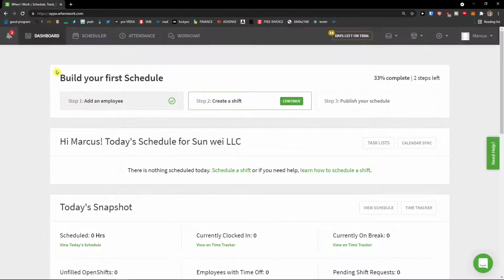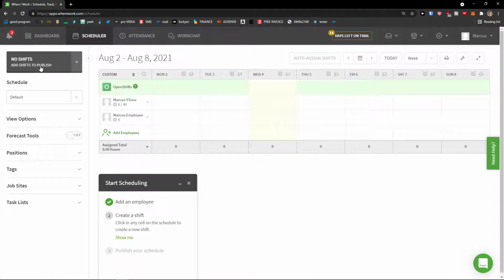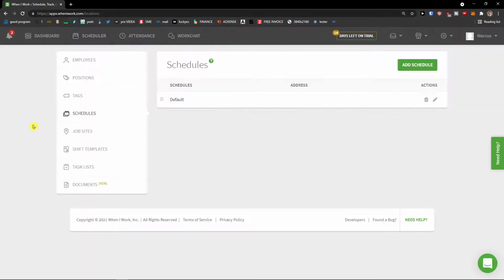Then next to the dashboard is scheduler. And here, you would see shifts here, and you can go to top left again and click from no shifts to add to shift to publish. So first, you can add a schedule. And then here we go. So here we are in our schedule menu.